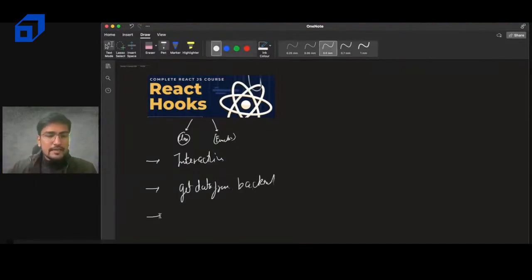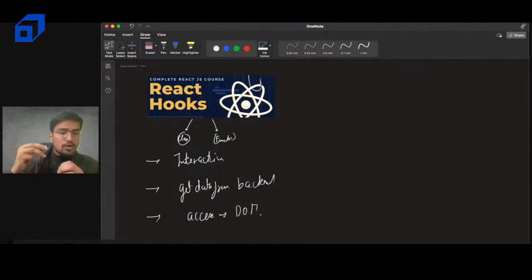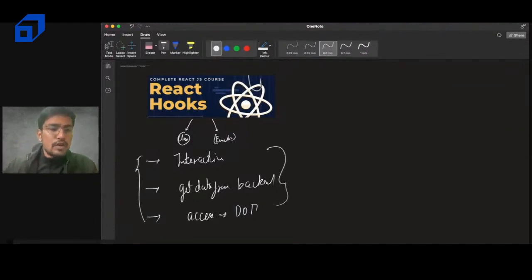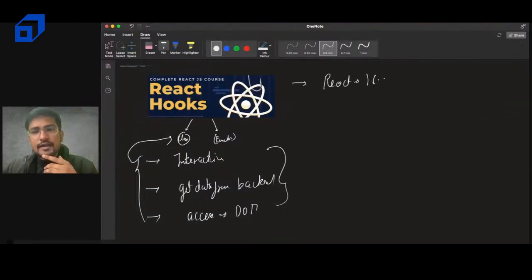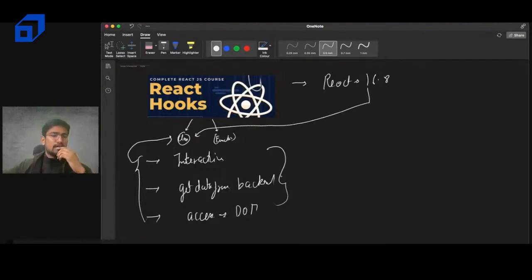Okay, and sometimes there are a few applications where you have to access the actual DOM element, because React is basically an abstraction over your normal vanilla JavaScript and DOM. So what it does, it just optimizes all those things. But there are a few features where you have to access the actual element inside the DOM. So these three things were only possible using a class component. Okay, so before React 16.8, I think, if I'm right. So yes, before 16.8, you had only one way of creating a component, using JavaScript classes.